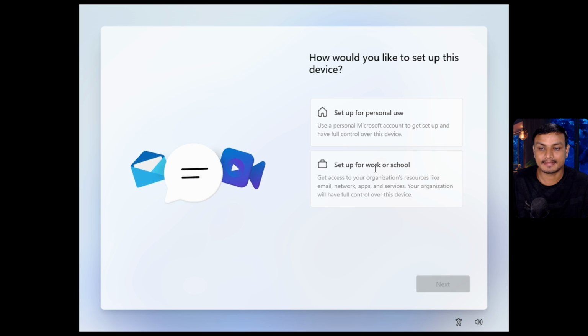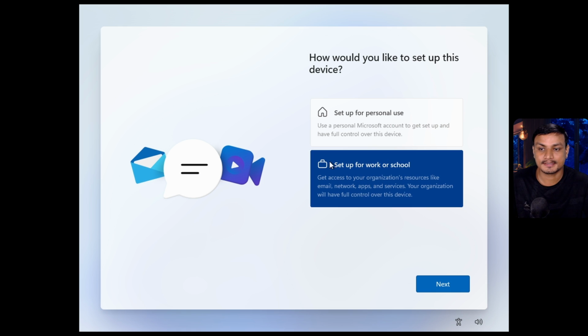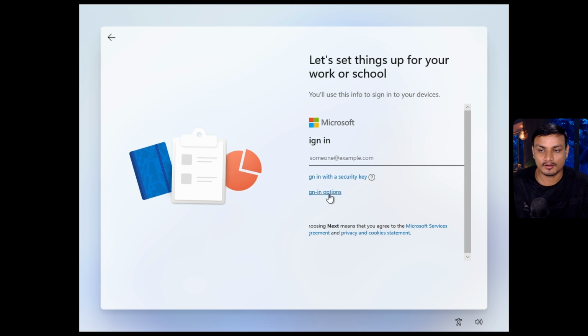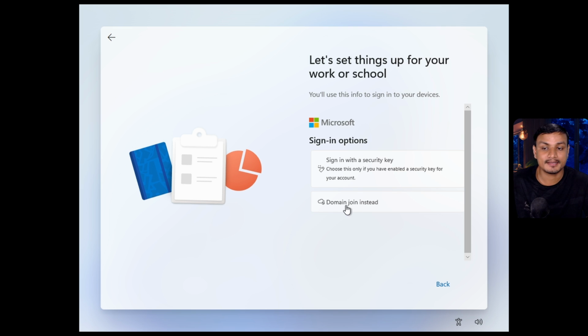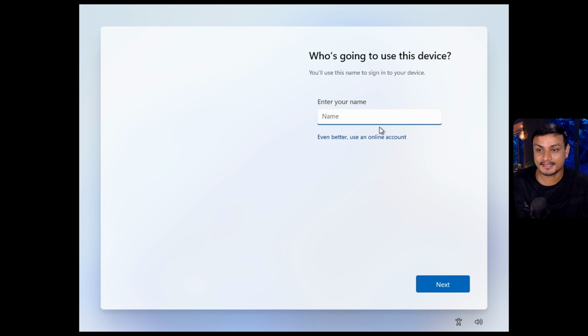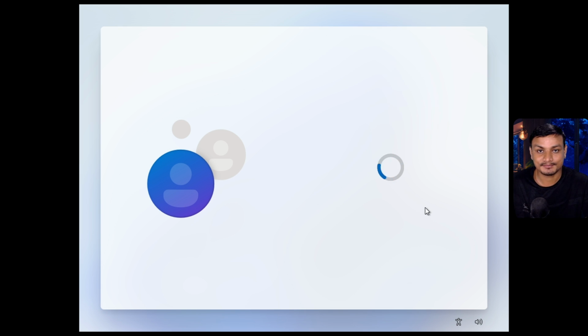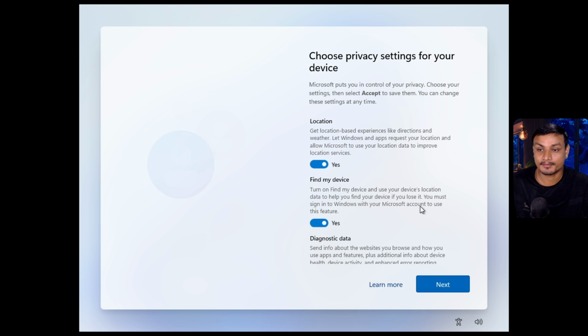So basically, in that case, if you want to use local account, click on the second option, set up for work or school, and click next, and then sign in options, select that, and in here you'll see an option called domain join instead. So once you click on that, it will actually allow you to create a local account. You can also go passwordless if you don't like to use password. I'm gonna do that actually. Yeah, let's use it without a password.